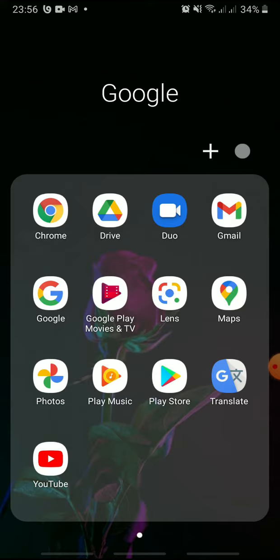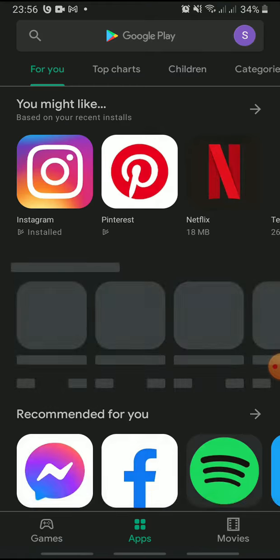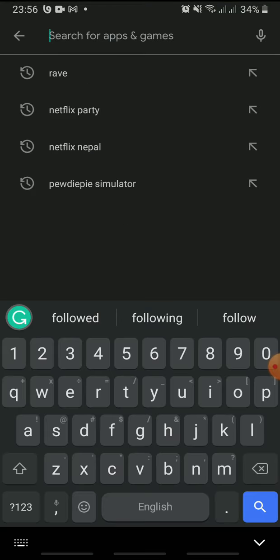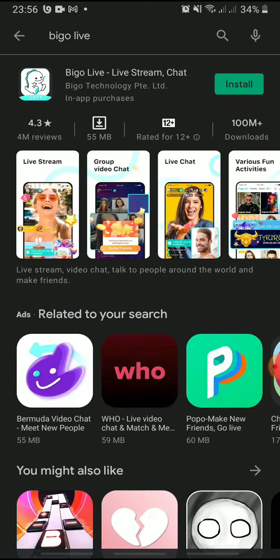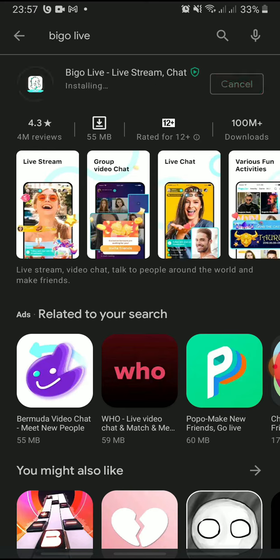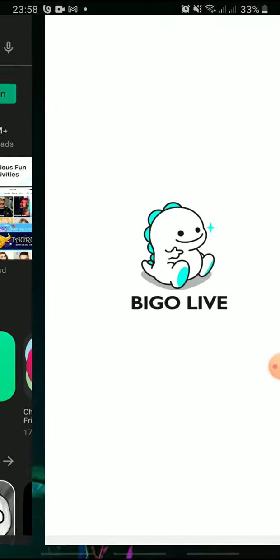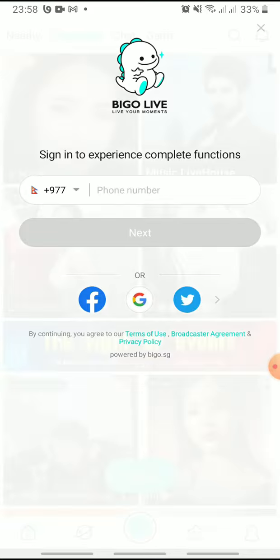At first, open the Play Store or the App Store on your device. Then tap the search bar and type Bigo Live. Now tap Install. When the download is complete, open the app. And that's how you download Bigo Live app.